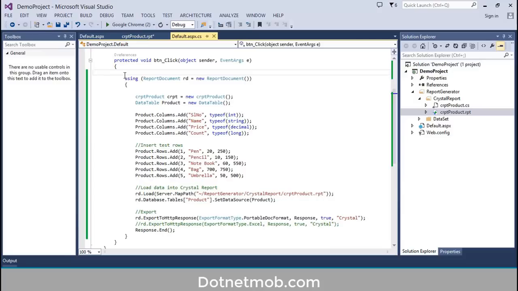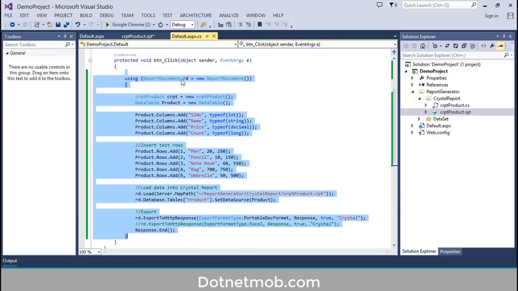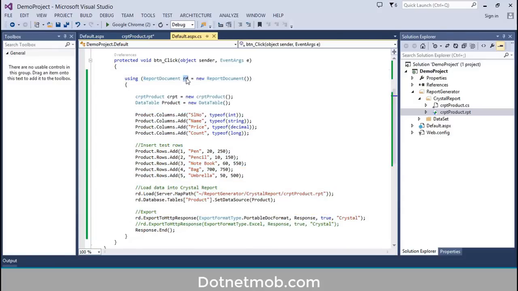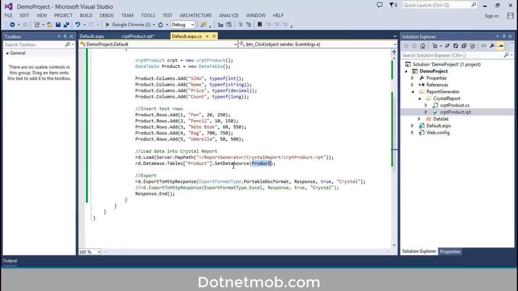Inside the button click event, we have a using statement with a ReportDocument object, rd, and we have declared the Crystal Report CrptProduct and the DataTable product here. We have declared columns for this product table and inserted some data into this table, and then we have loaded this Crystal Report with this CrptProduct DataTable as the source for this Crystal Report.